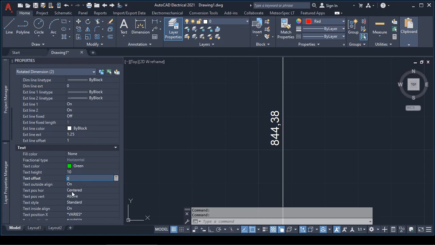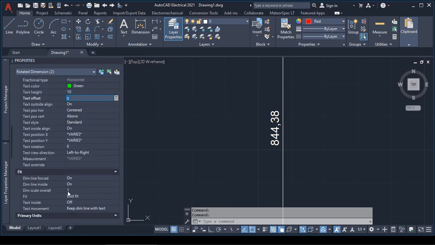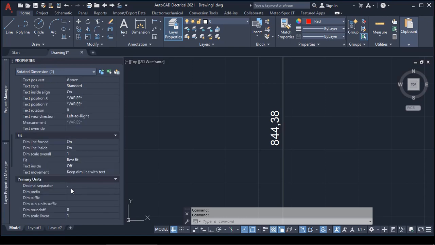Text position centered. Nothing more to change. Let us go to the decimal separator. This is the decimal separator. This one separates like the thousands. So in science we use point, so let us put point for the decimal, because we separate decimals with a point, not a comma. But the thousands we separate with a comma.